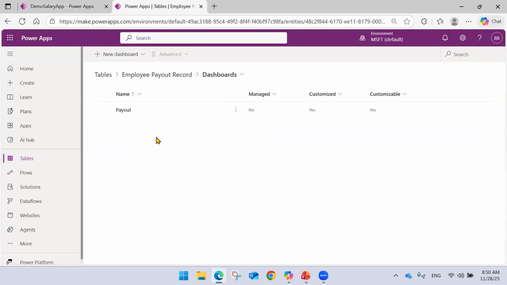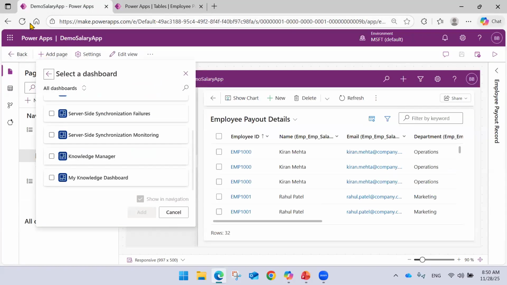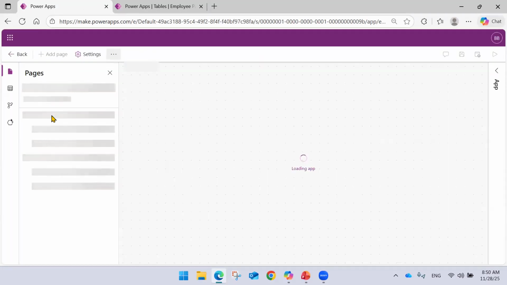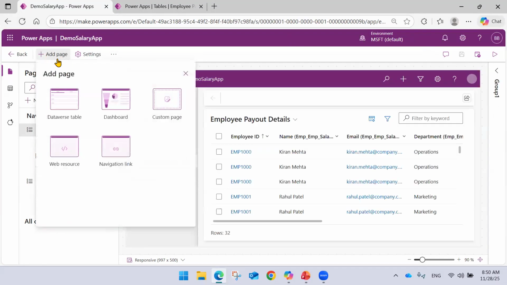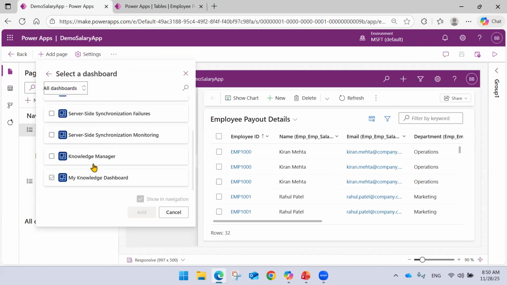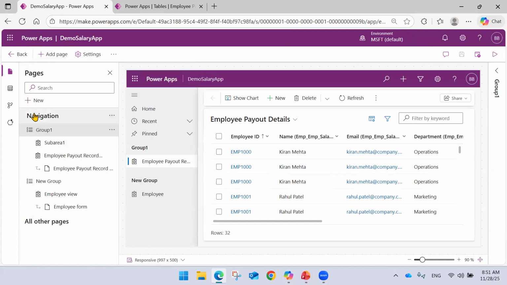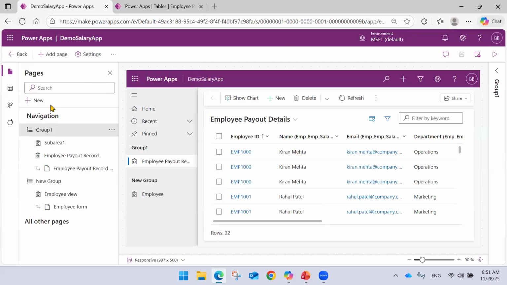Okay, publish this. Now let's refresh this. Group one, add pages, dashboard. Okay, and still that is not reflecting here. Payout dashboard and all. Okay, fine. So we are able to create a dashboard, and I wanted to load the dashboard here.